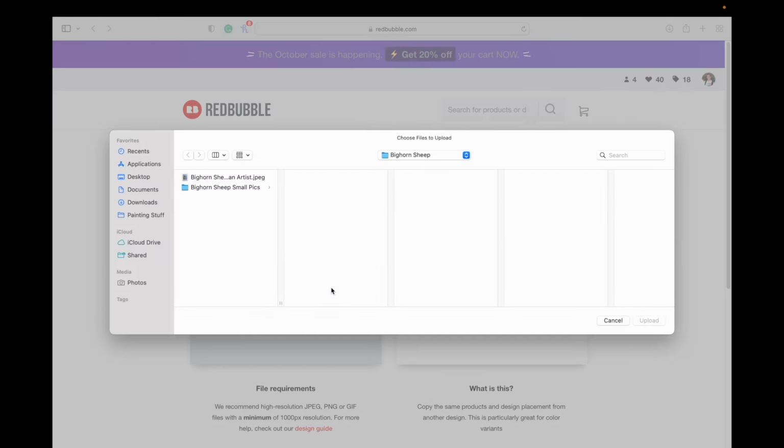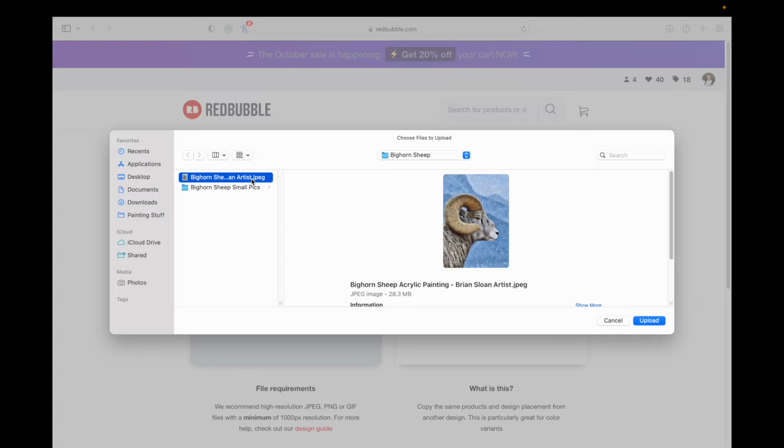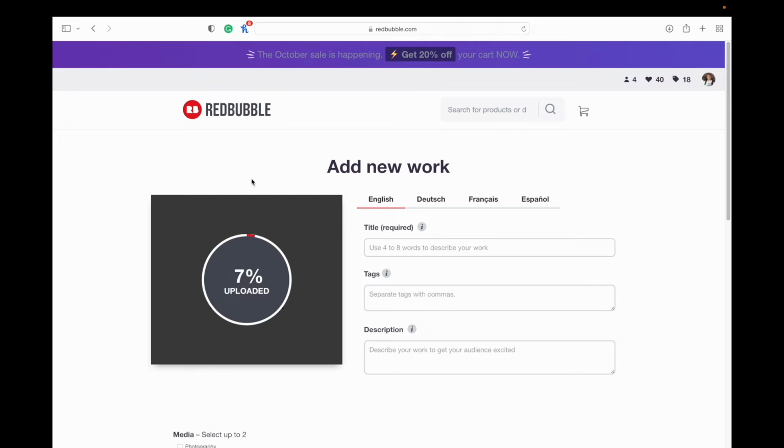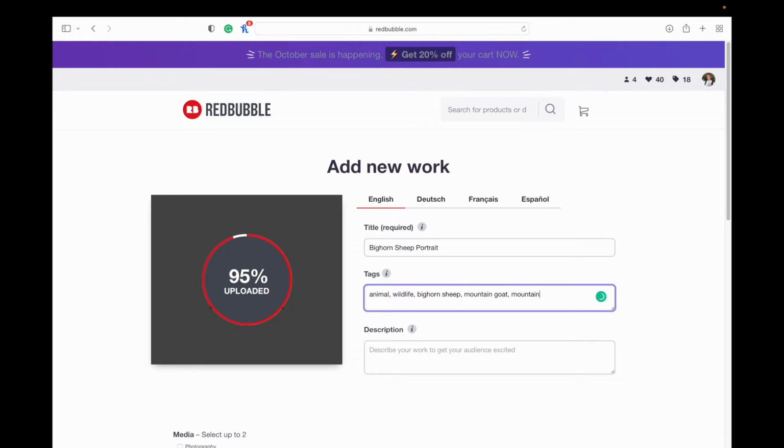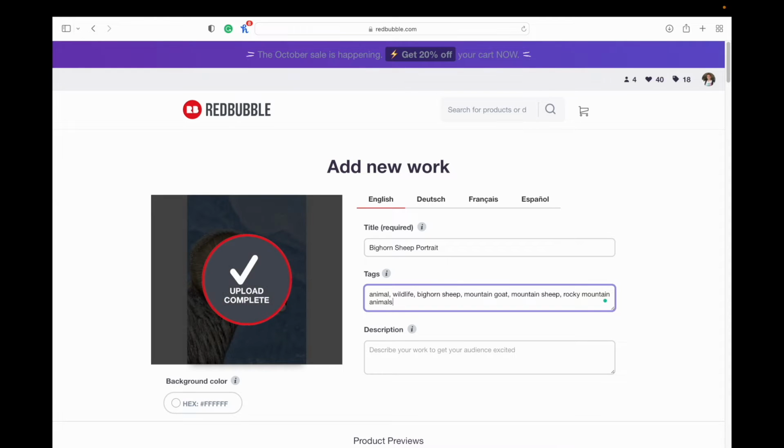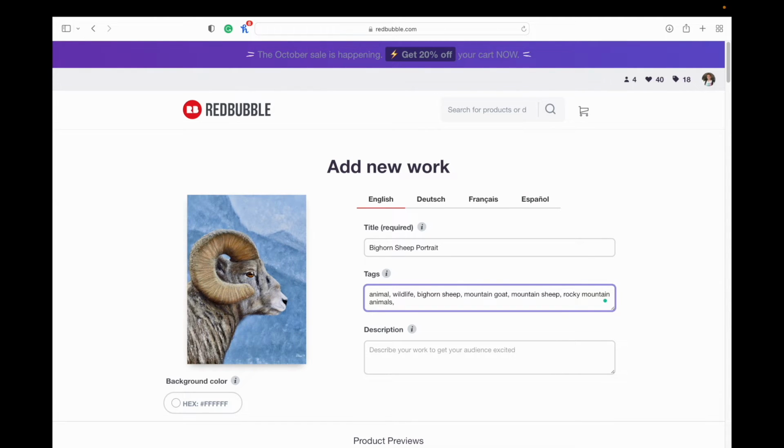Simply go to Upload New Work, and then you can click on the image you are looking to upload and select that one there. While it's uploading, you can add a title. You can add tags, and tags are going to be search words that people are putting in to help them find work. So maybe I'm going to put in animal, wildlife, bighorn sheep. Sometimes people confuse them for mountain goats or mountain sheep. And make sure each of them are split up by a comma.